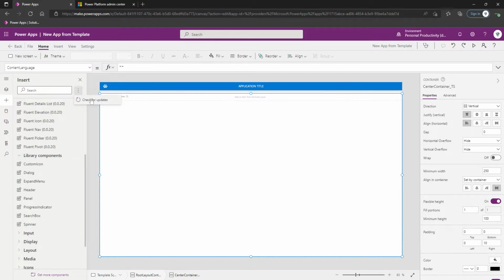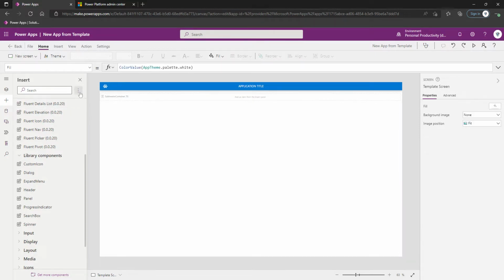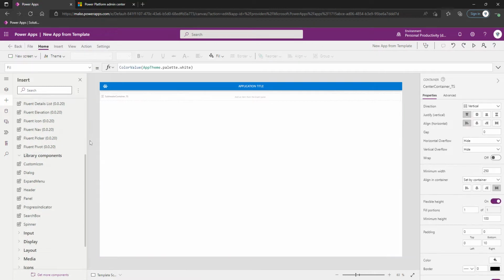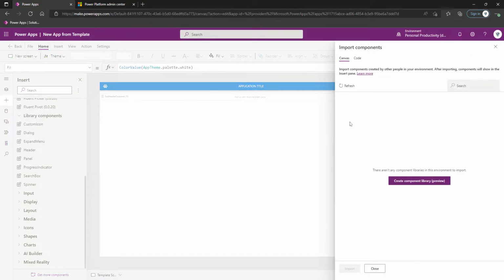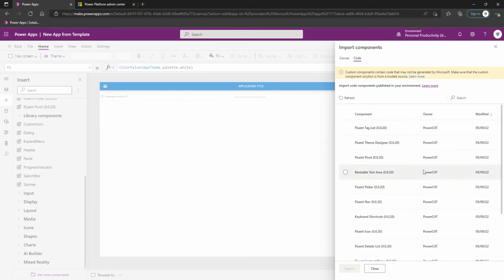If you were ever wanting to get updates for anything, you can do check for updates. So that's not going to do much unless we imported, say, a new solution version. But what you would do in a blank canvas app is you would click on get more components, and then you would have the component library components here, and then the code ones here, and it's all of the ones with the owner PowerCat as per the publisher of the solution. If you don't see the code, it's because that setting hasn't been enabled within the environment that we did at the start of this video.